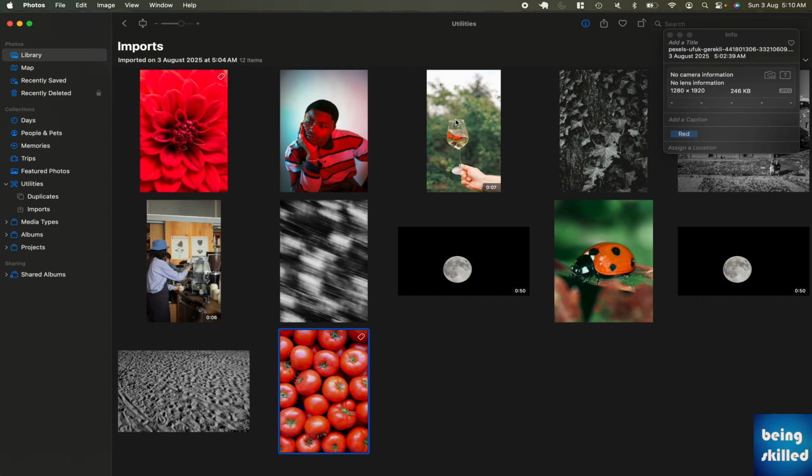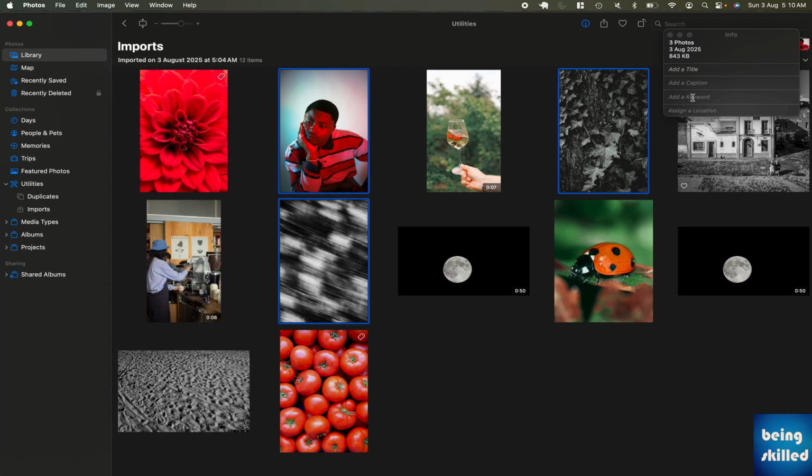Now let's say we want to create a new keyword and associate it with these three images, which would be, let's say, gray, and then press enter. Now these also have tags on them.